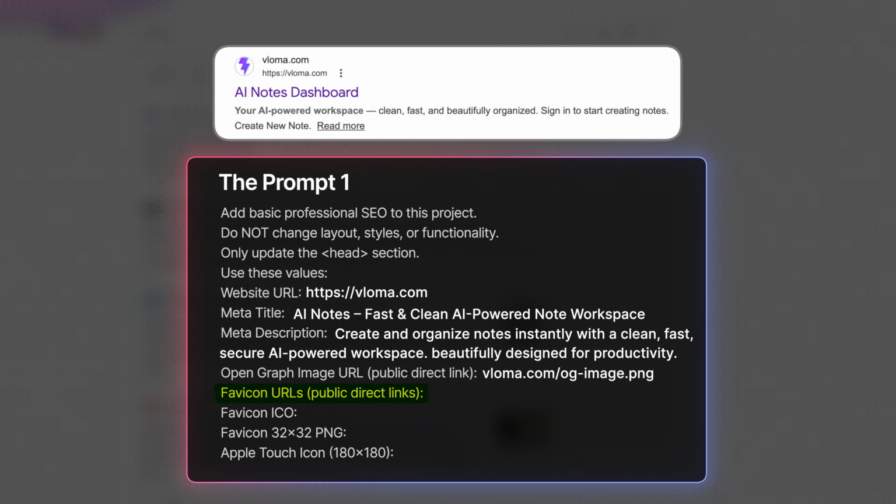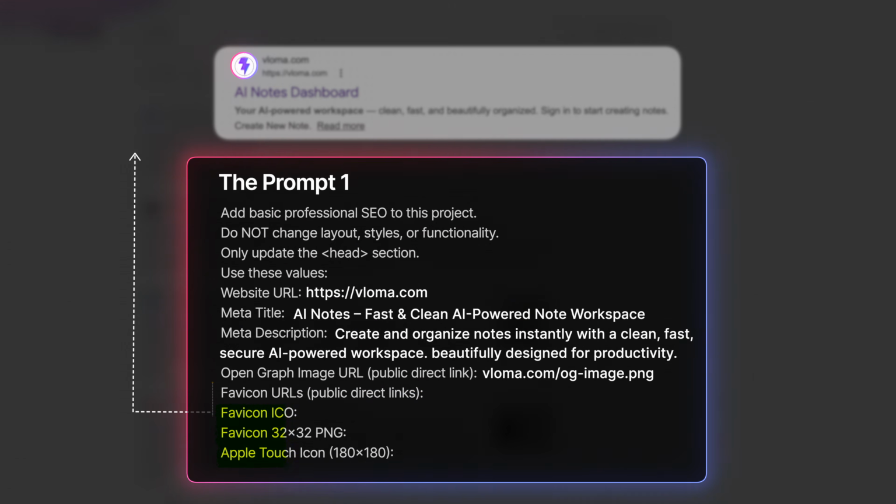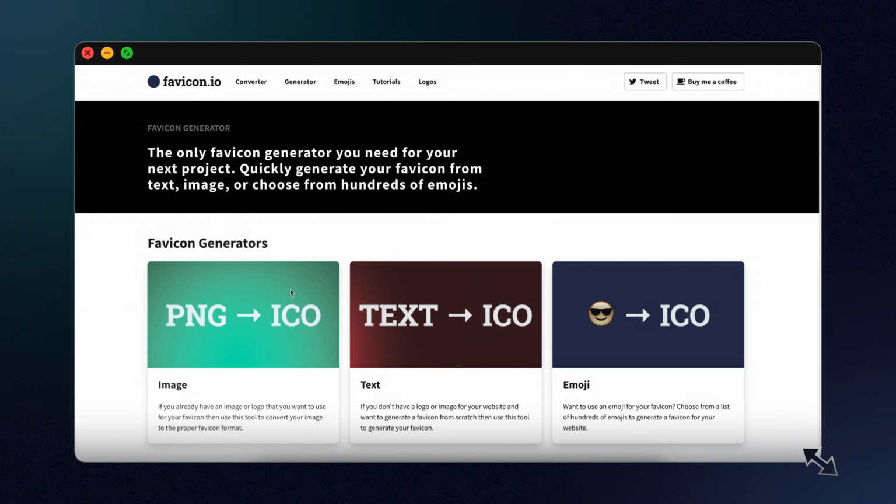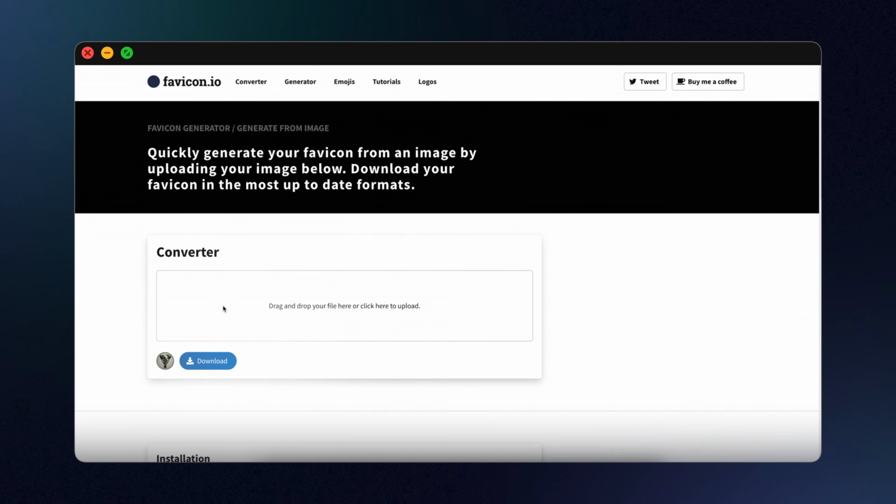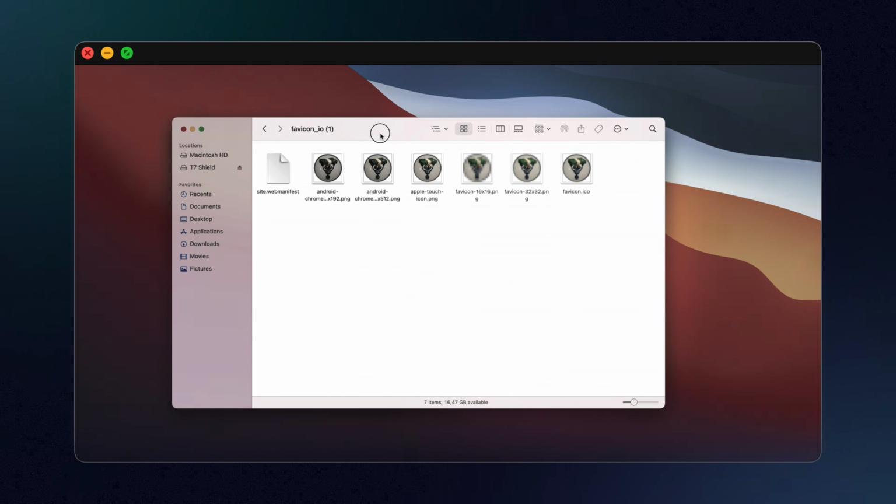Next are the favicon URLs, the small icons that show in the browser tab and different devices. You don't need to generate all sizes manually. Just upload your logo to a favicon generator like favicon.io, click download, and it will give you all the sizes you need.